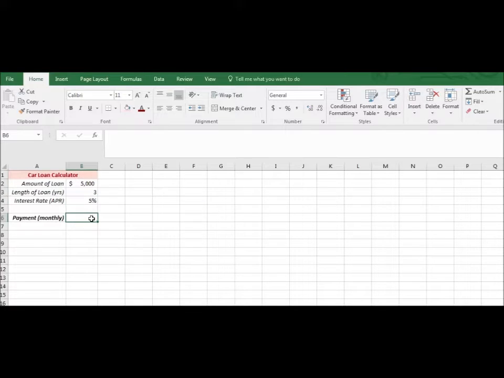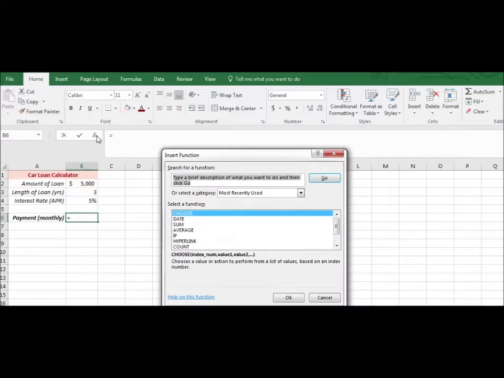Now the key here is the function, and in this case the function is payment. But let's walk through the process of finding out what that function should be. This symbol here says insert function, so we're going to click on that, and it comes up with a number of different things. Now the payment function is a financial function, so let's do financial and press go.